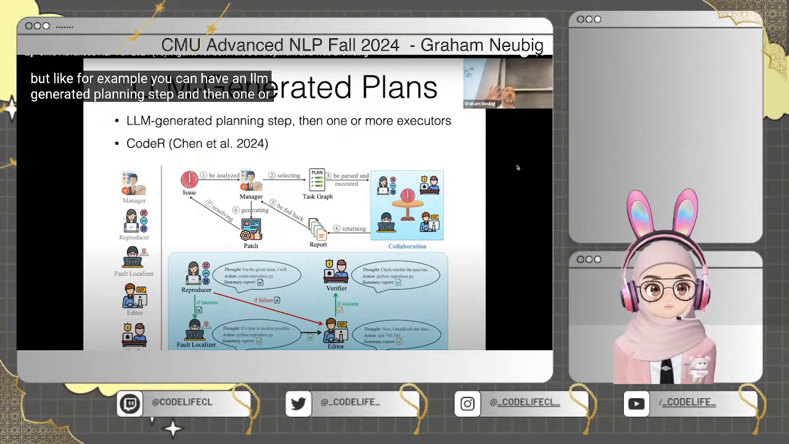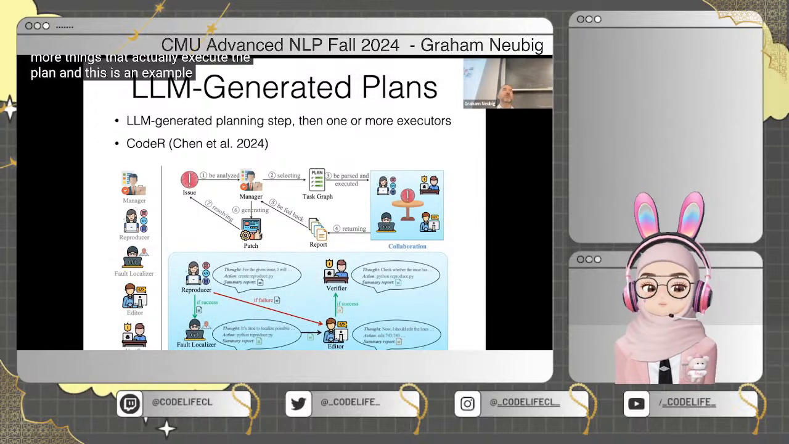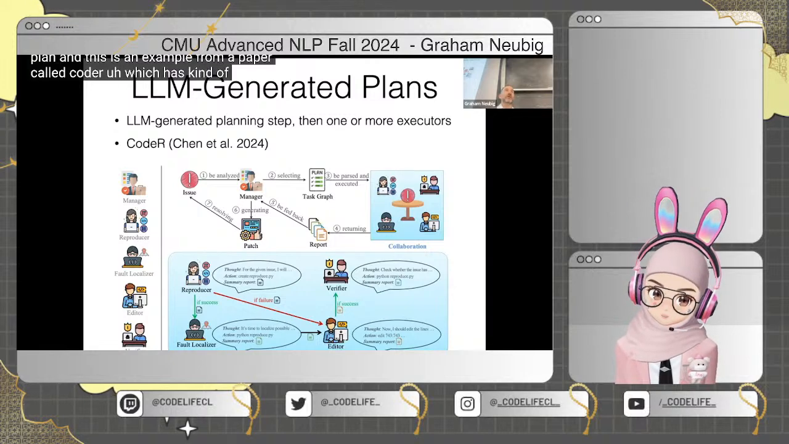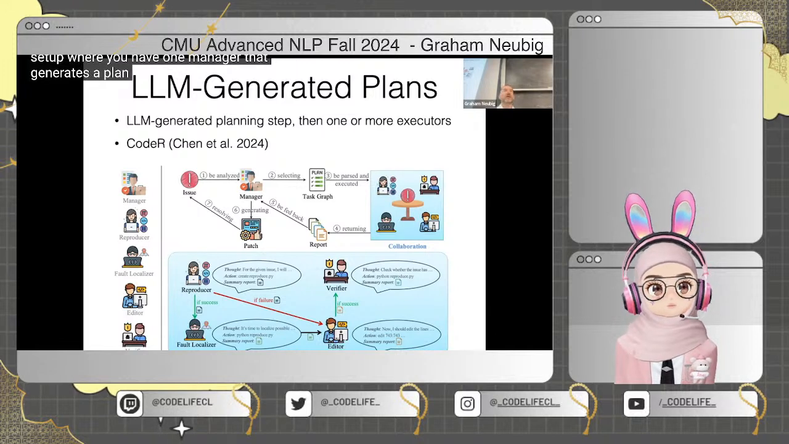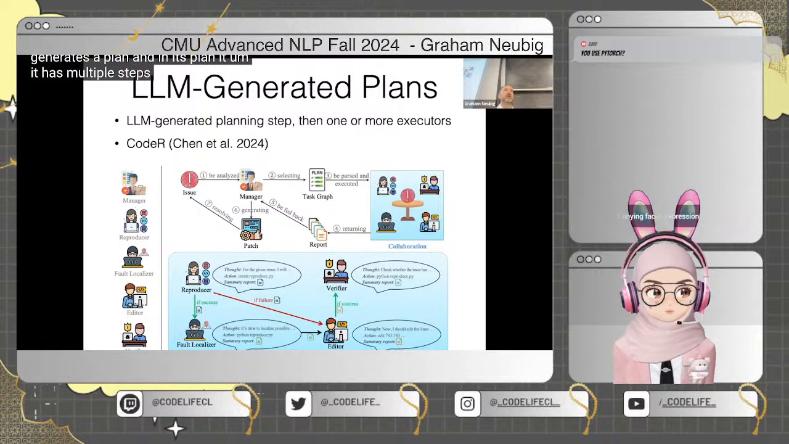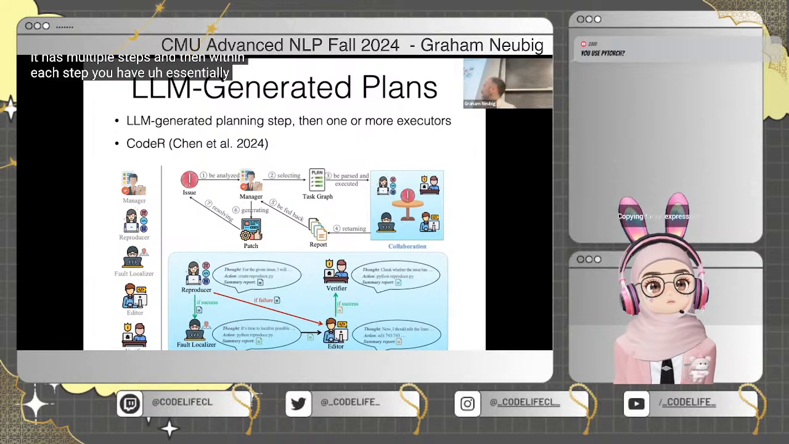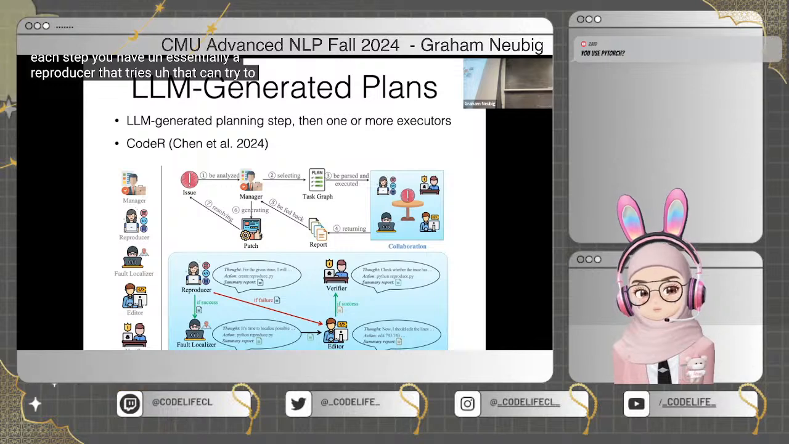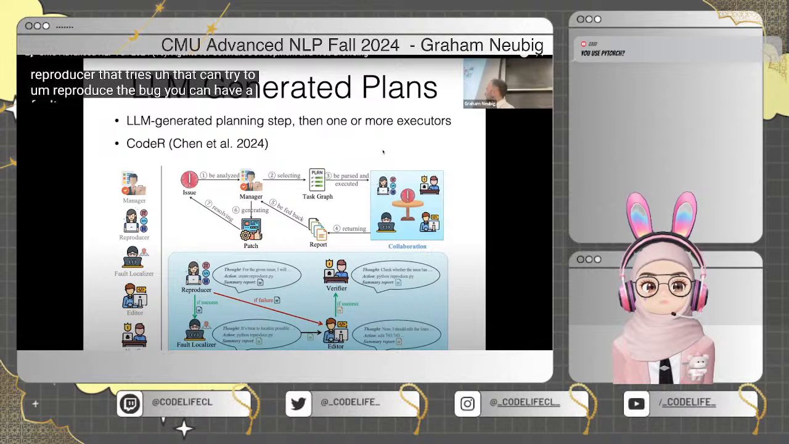And this is an example from a paper called CodeR, which has a setup where you have one manager that generates a plan. In its plan, it has multiple steps. And then within each step, you have essentially a reproducer that can try to reproduce the bug. You can have a fault localizer.